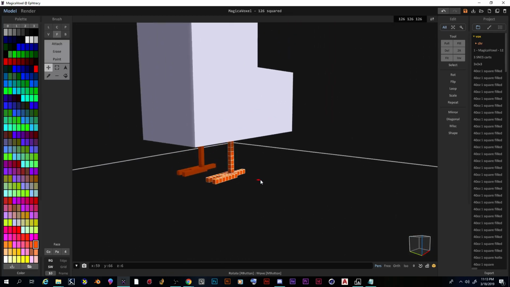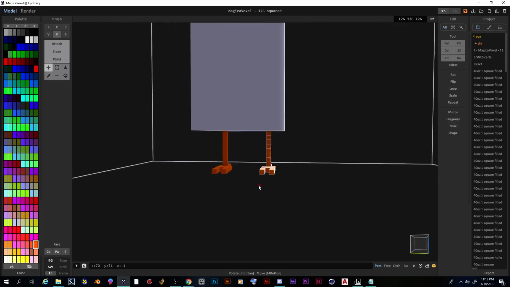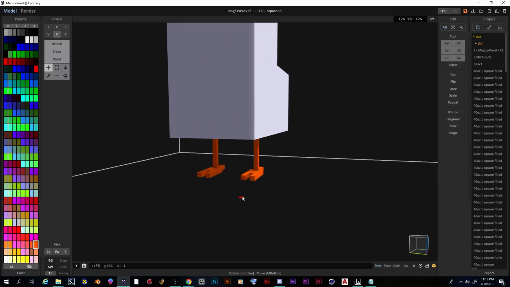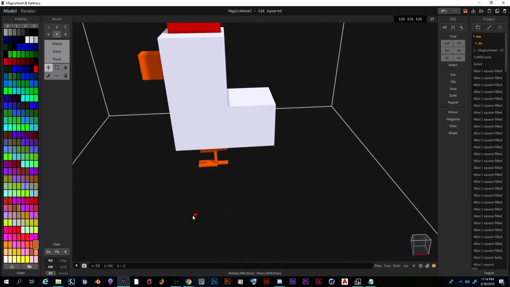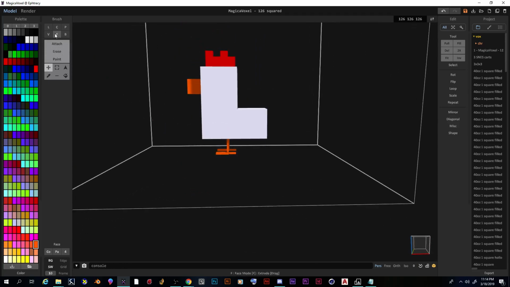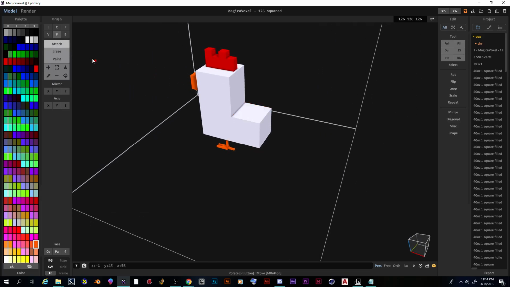Okay, now before I move on, this is still a selection. I want to deselect that, so I'm going to hit Command D or Control D as in dog, and that will deselect everything. Okay. I just need to do a couple more things. I think I'm going to add just a little bit. Whoops.